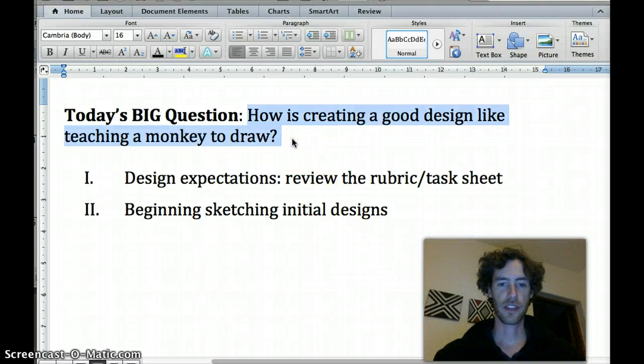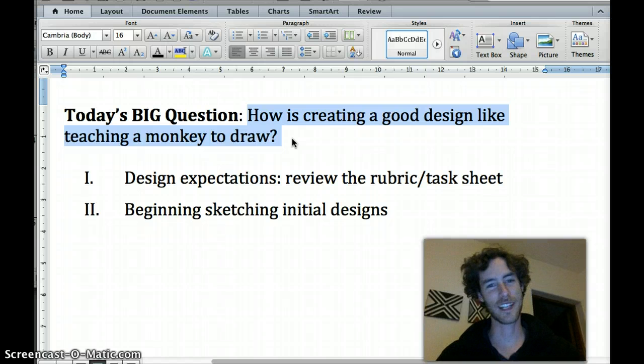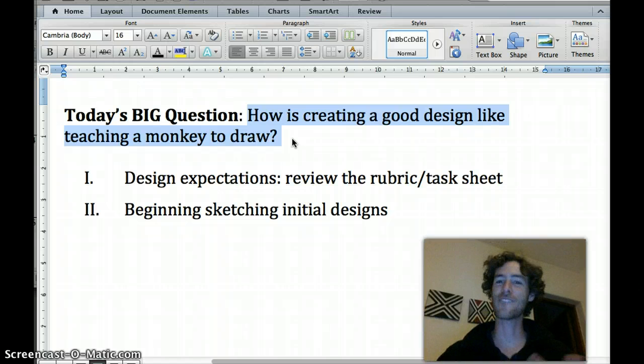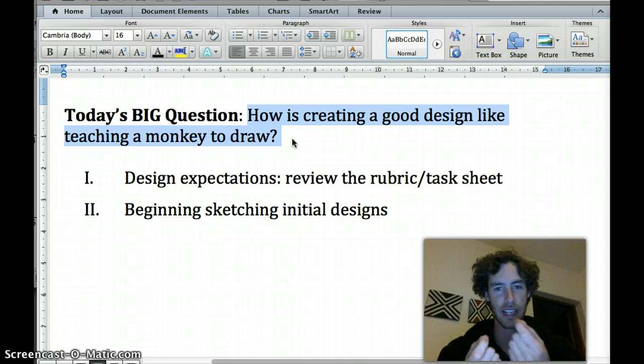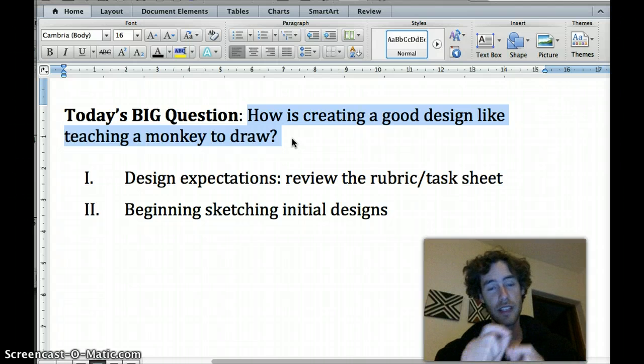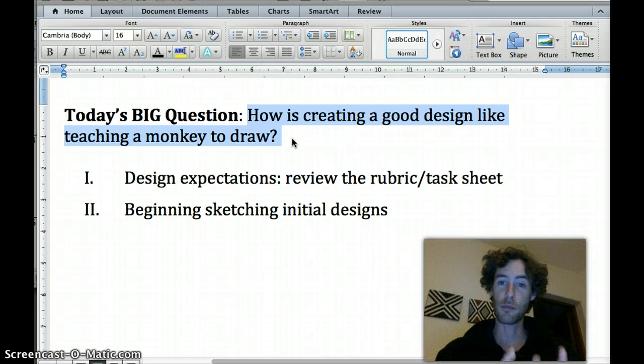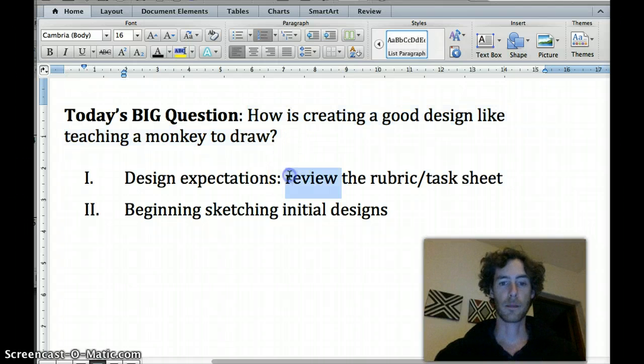With our big question for the day, we're still teaching monkeys how to draw. Now, that's not to say that you all are monkeys, it's just to emphasize how easy it truly is to create good design. So I want you to start thinking about that as we work through the design process. What are those skills and techniques that you can use to help make design easy for you, but also effective?